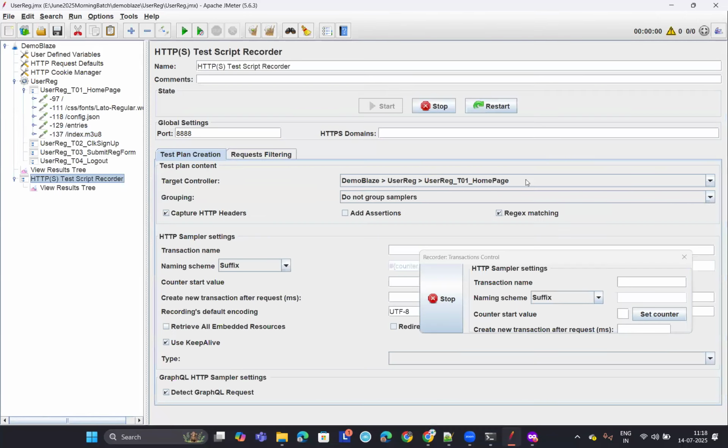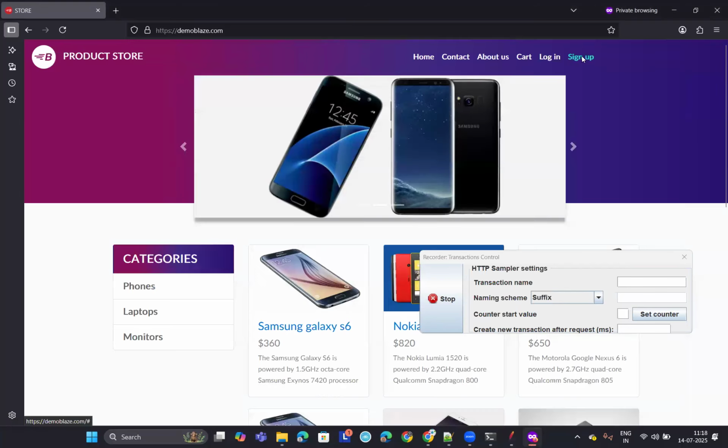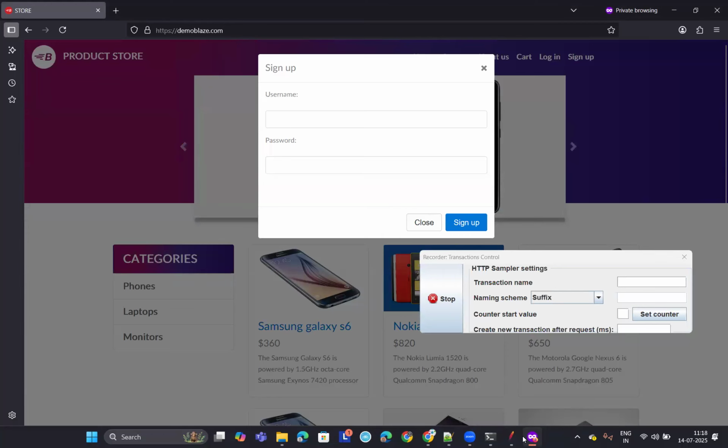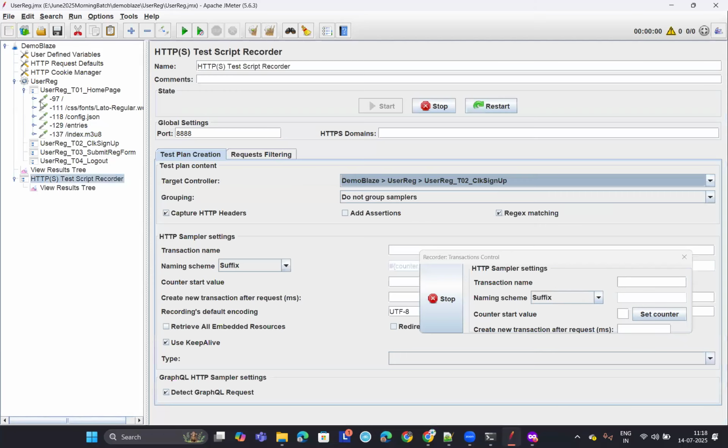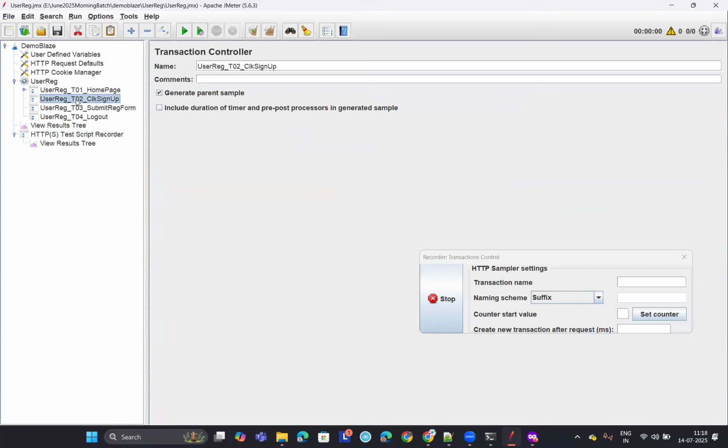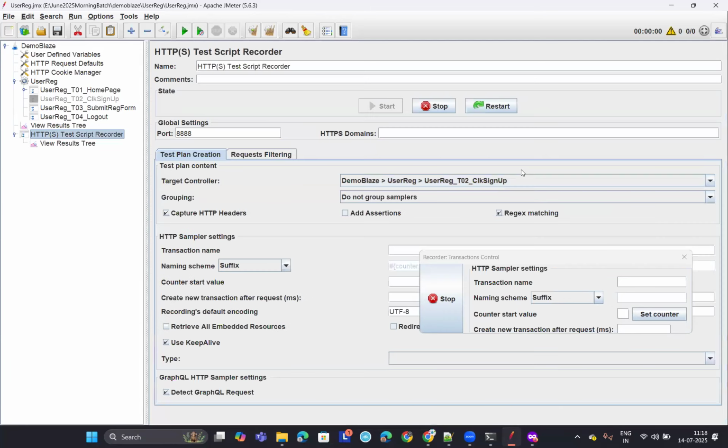Now go to the test script recorder and change the transaction to click sign up. If nothing is recorded, we can remove it. Okay. Click sign up and you got the pop-up. Now go to your JMeter and see if anything got recorded under sign up. Nothing is recorded. Just disable it for now. Okay. And then fill and submit the form, right? You need to change the target controller to fill and submit the form.